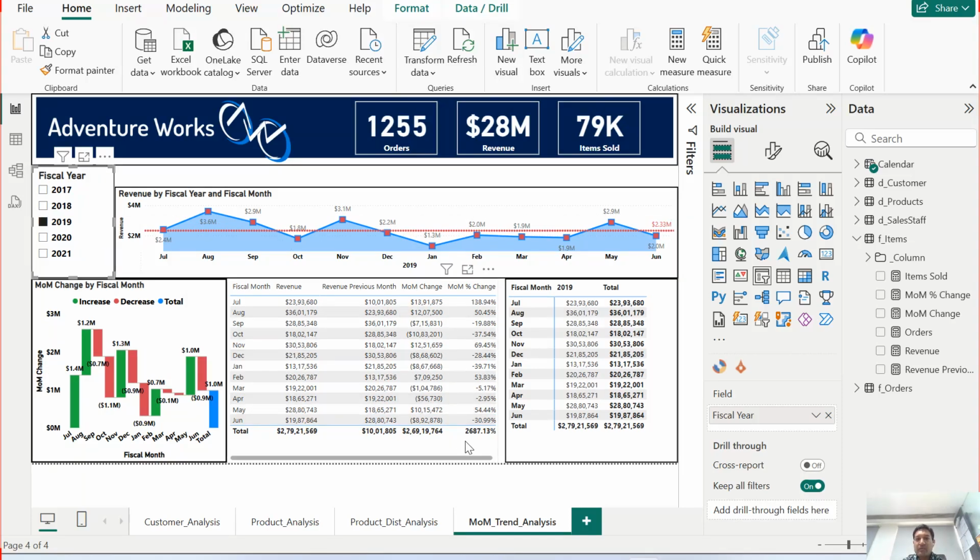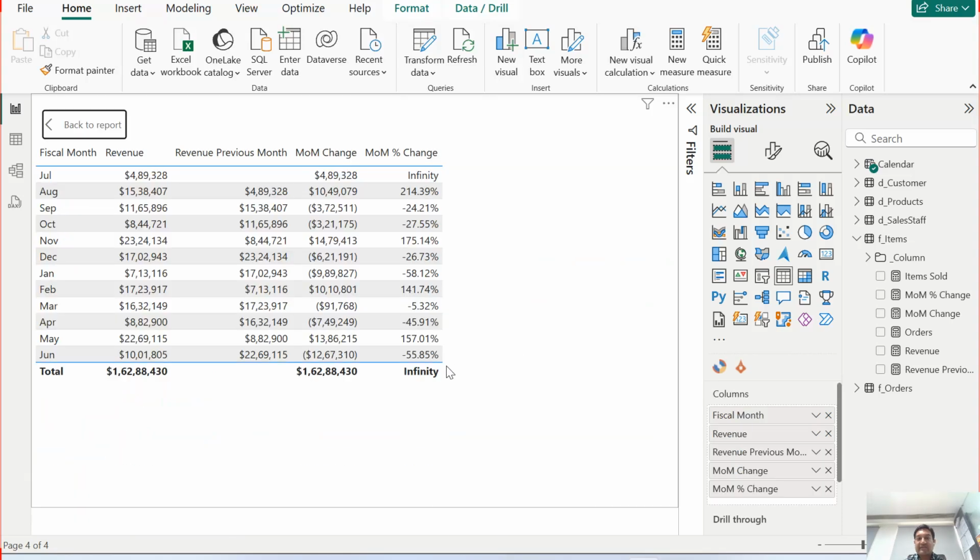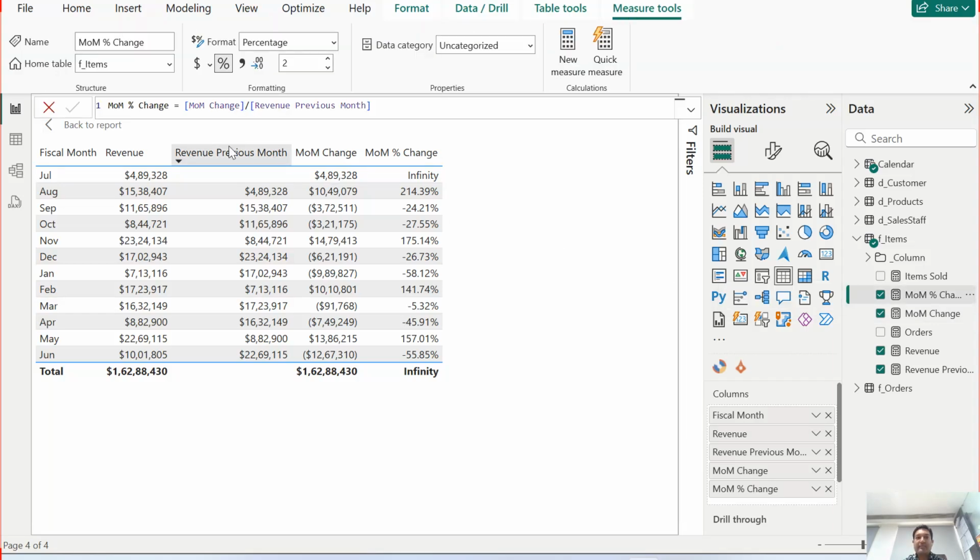Now, one thing: when we calculate the percentage change, we don't want this total to appear at the bottom. Okay, so the first thing that we are going to do is resolve this error of infinity, which is a division error. So how are we going to do it? Let me go back to this measure again, month on month percentage change.